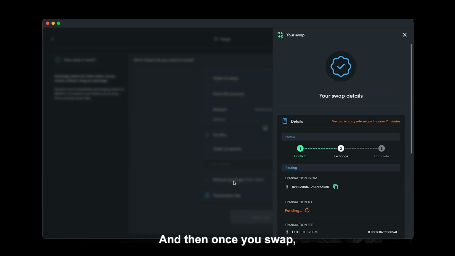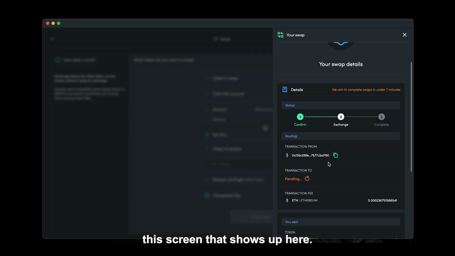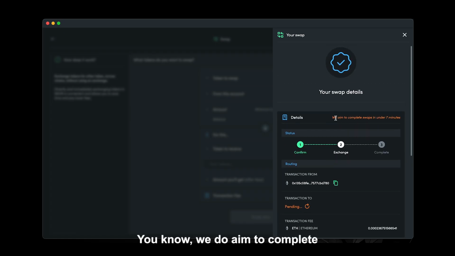Okay. And then once you swap, you'll notice this pane that shows up here. We do aim to complete all swaps in under 7 minutes. For large transaction sizes or token amounts, that can take a little longer. We've seen it take up to 2 hours. But for the most part, it's pretty quick. It's maybe 2 or 3 minutes.